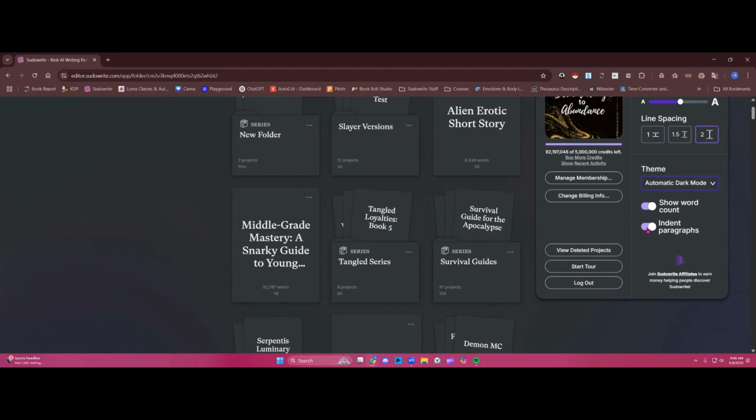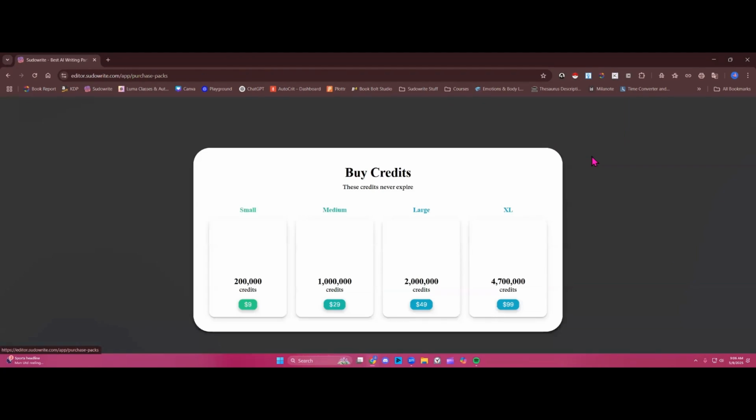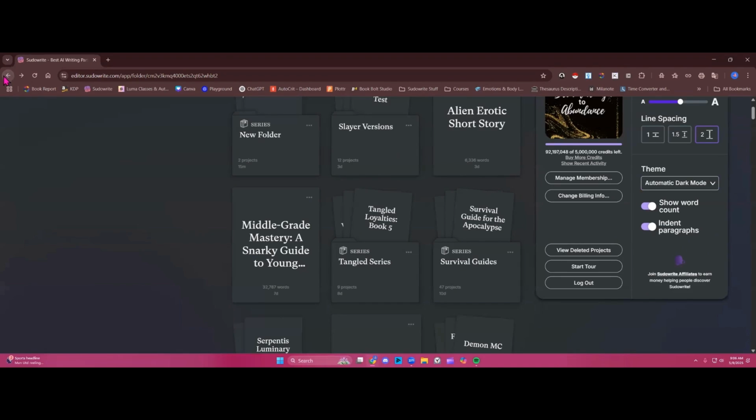Indent paragraphs are just like it sounds. If you like that left justification, you might want to leave it off. That's up to you. You can always buy more credits. Just hit that and you will get the credit screen. Those do not expire. Whenever you buy more credits from this link right here, those credit packs stay on your account until they get used.